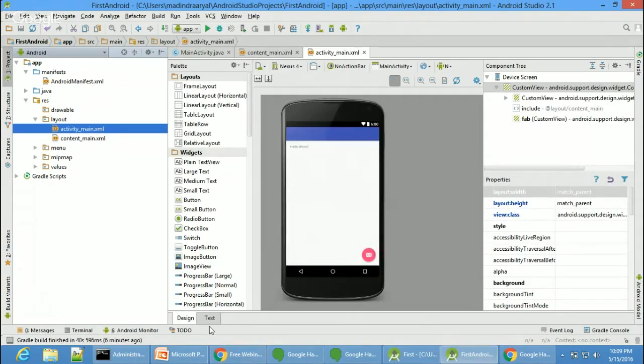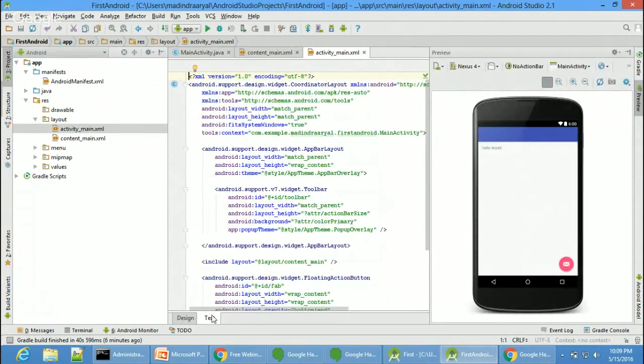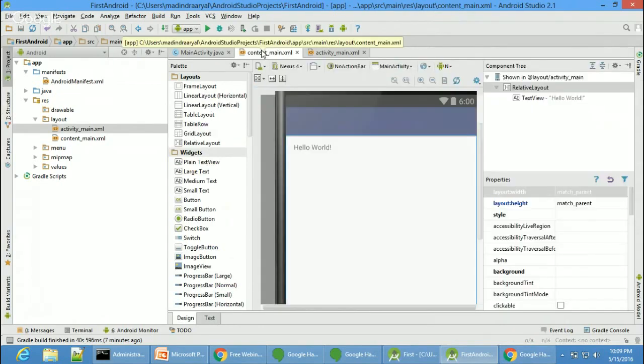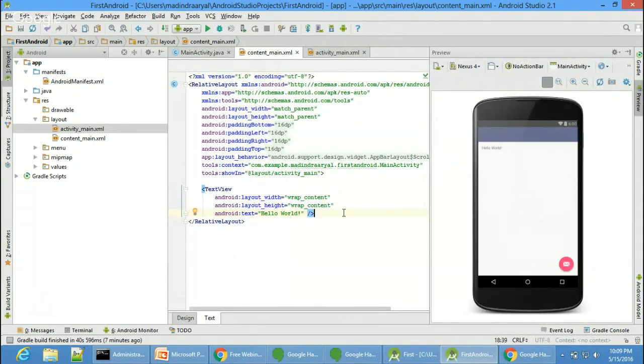Now, if you move to the text of activity_main.xml and look at the text over here, it is quite similar to content_main.xml. The content_main.xml displays the text design code over here, and it is displayed by the TextView. This TextView is an XML tag of Android, which is again inside the RelativeLayout.